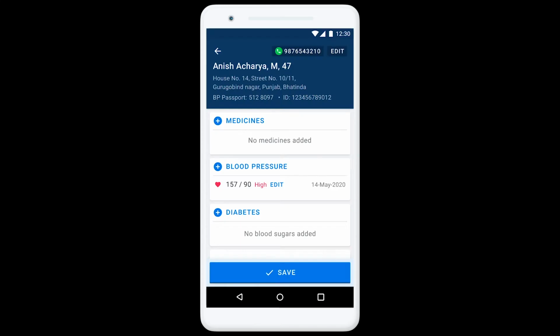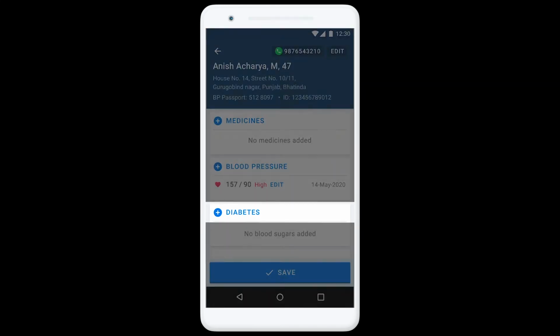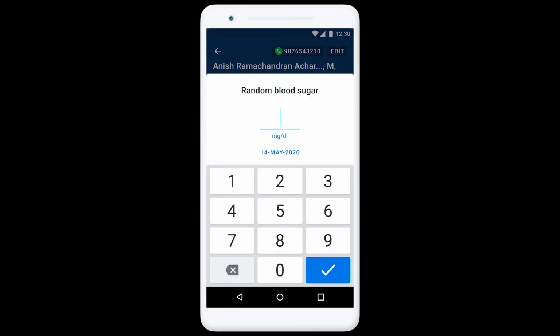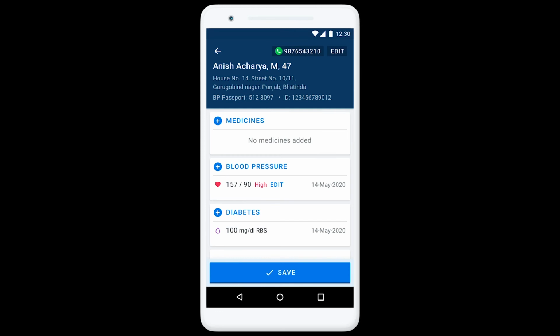If you're also asked to record blood sugars into Simple, you can add blood sugar measures and medicines for your patients. If you would like to add blood sugars but do not see an option, please speak to your supervisor. Press here to add a diabetes measure. Select the type of diabetes measure. Type the value and press enter. Just like for hypertension, you can add medicines for diabetes too.